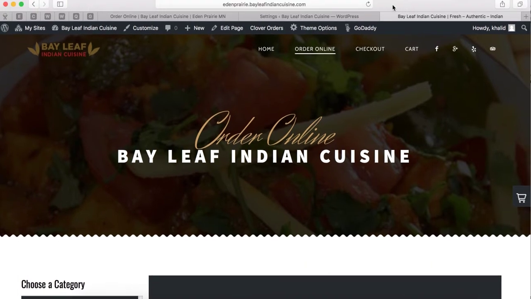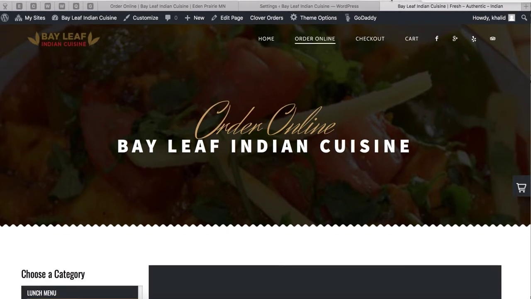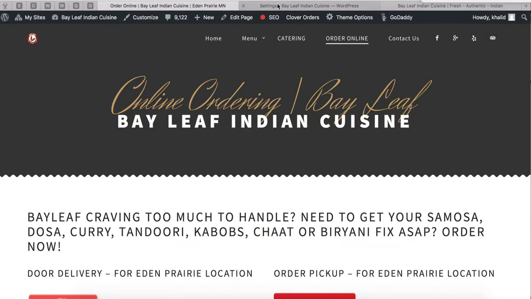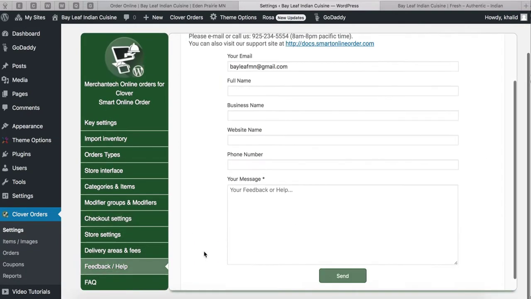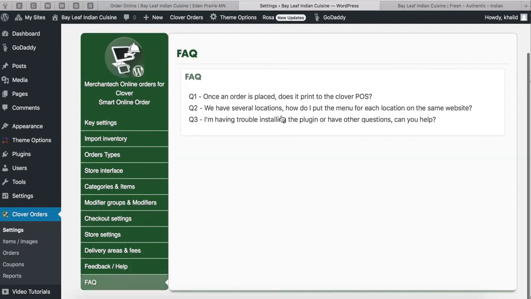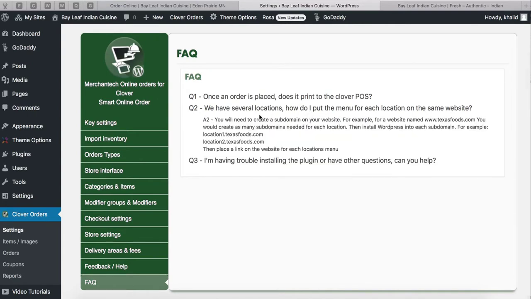Let me scroll this down. See, there's the link, edenprairie.bayleaf. As you can see, we made a subdomain. So let me show you what that looks like on this side here. If you go under feedback help and frequently asked questions, here's what it says: we have several locations, how do I put the menu for each location on the same website?